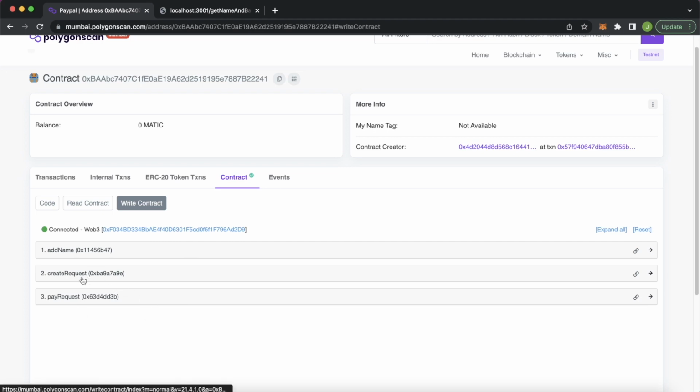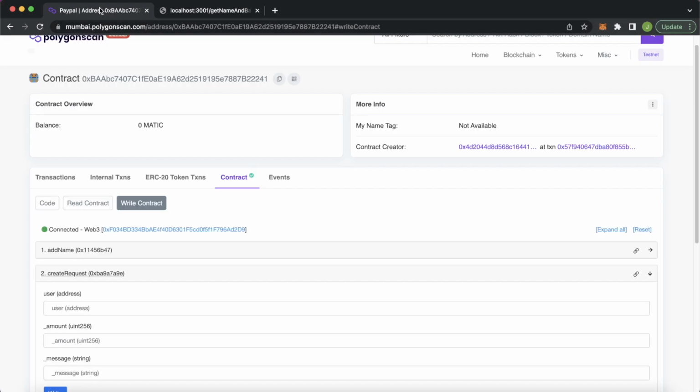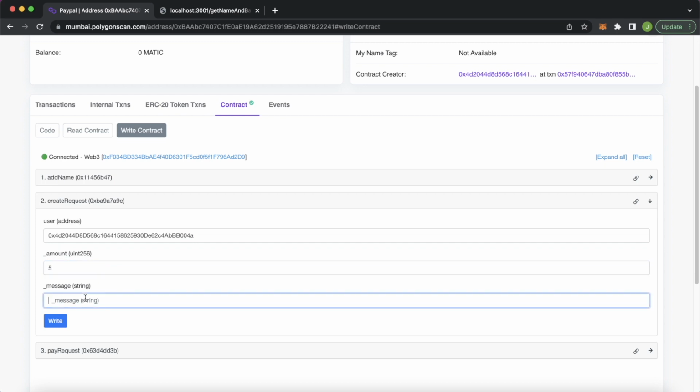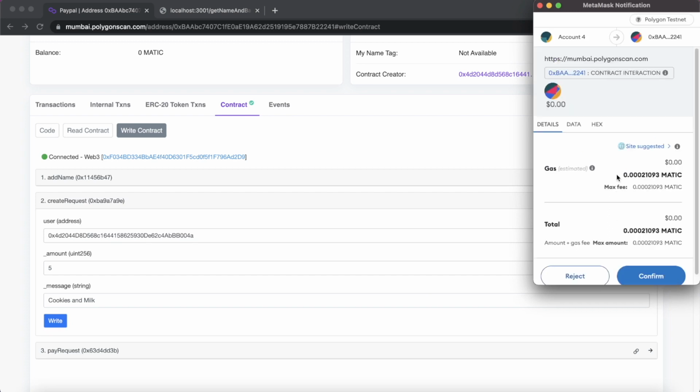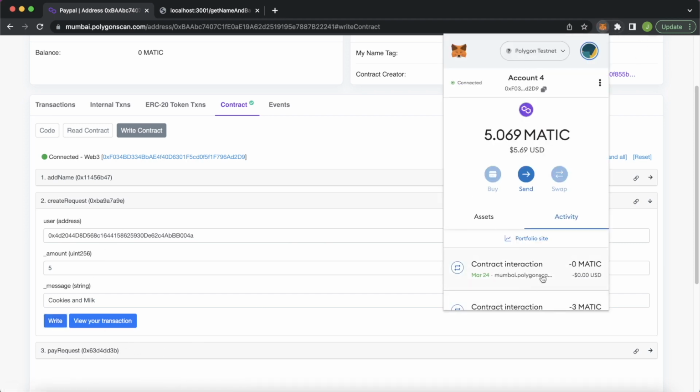Let's create a request. Over in here, the user address will be our account 1, which we can copy over from here, paste that in here, like so. Let's set an amount of, for example, 5 matic, and the message we'll say is cookies and milk. So we had some cookies and milk with account 1, and now we're requesting 5 matic for the cookies and milk that they cost. Let's write this to the smart contract. MetaMask pops up, we confirm, and now account 1 should have a new request as it goes through over here. Like so, the contract interaction went through.